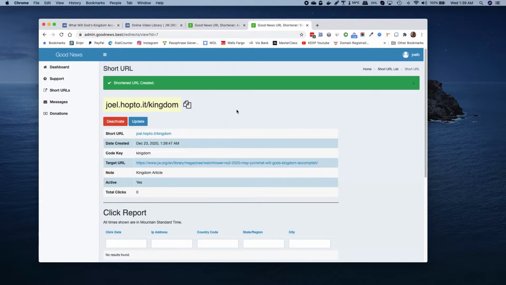All right, now here we have the shortened URL. So now the URL is right here. It'll be joel.hop2.it/kingdom. That will now take me to that page directly. To copy that URL, there's a little copy symbol right here, and that will copy it to your clipboard so that you could paste it in to an email or whatever you need to do with it.